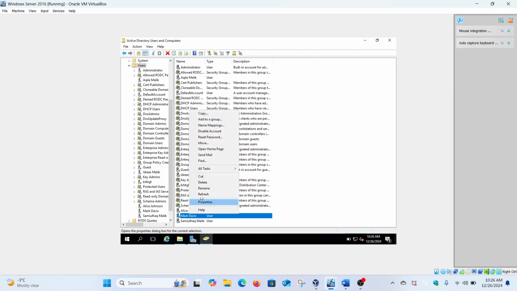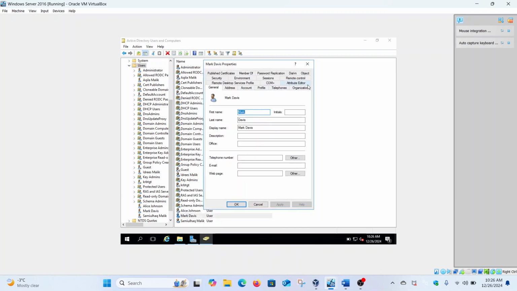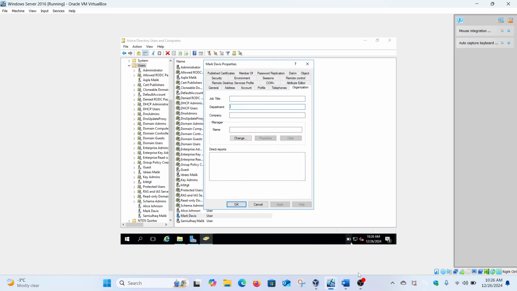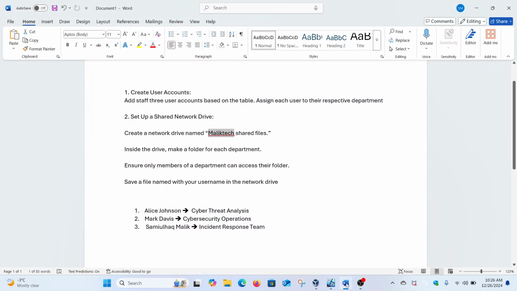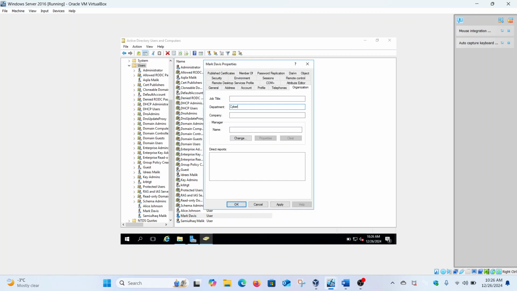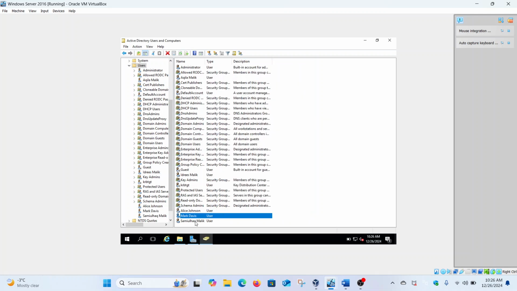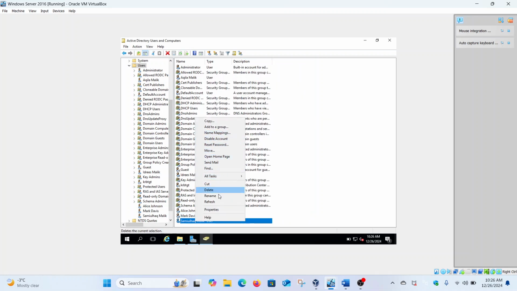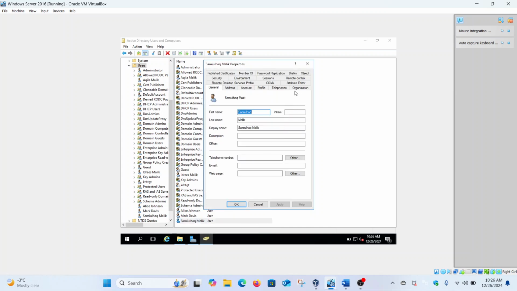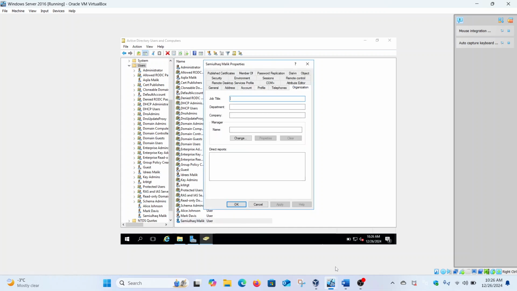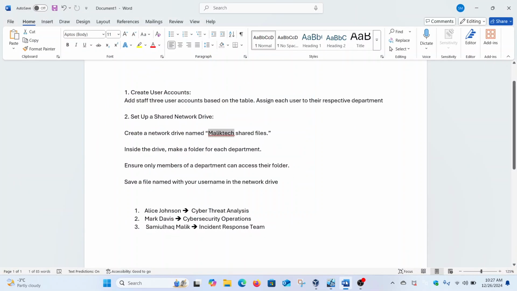Second one is Mark Davis. Hit properties, organization, and this will be cybersecurity operations. Hit apply. Next one is Samiulhaq Malik. I need to go to properties again, the same thing, organization, and the department name is incident response team.